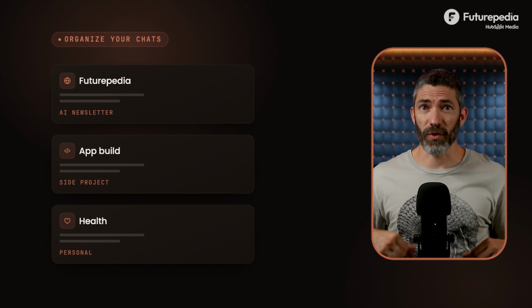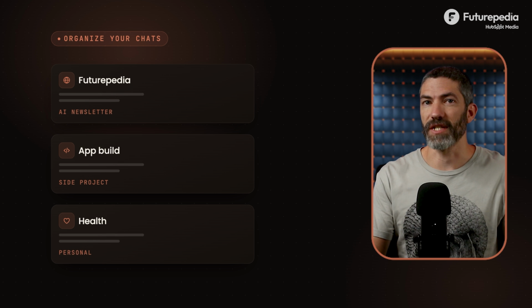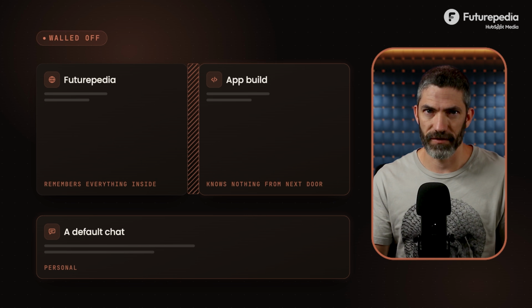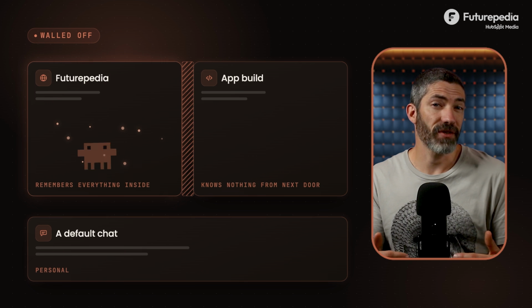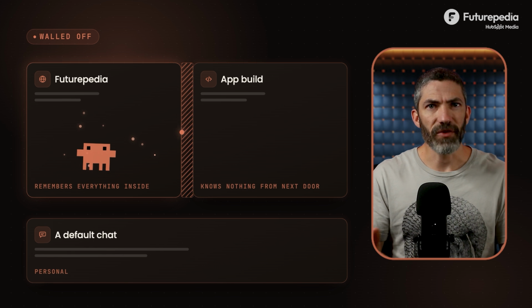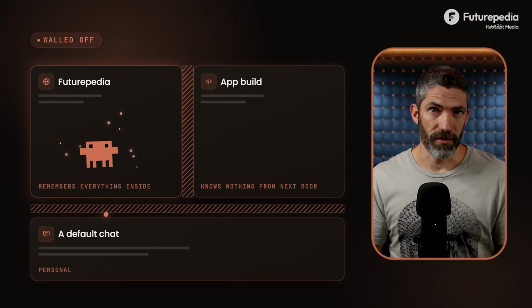I use projects for everything, but one thing to understand is projects are walled off. A project has memory of everything that happens inside of it, but if you're in a separate project or a default chat, those won't know. I like that.